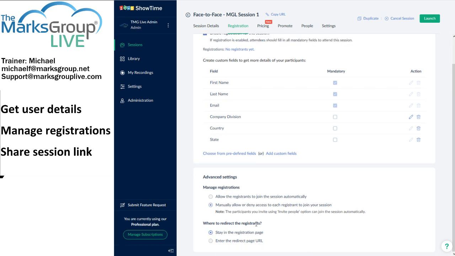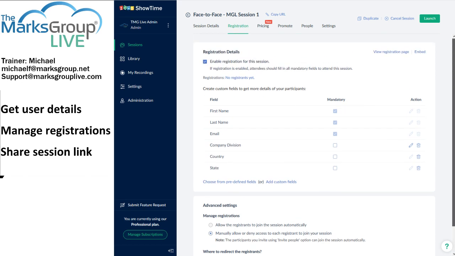For the time being, I'm going to leave it like that because this is a demo session. Now, before I leave the registration tab up here, though, I'll draw your attention to the registration preview. If I scroll up, there it is. View registration page. Zoho very conveniently offers a preview of the registration window here. I'm going to click on that.